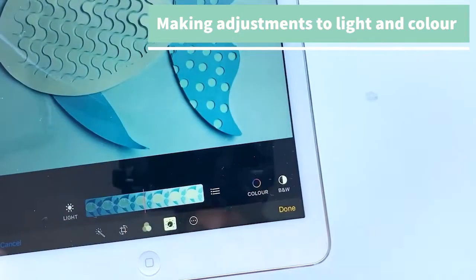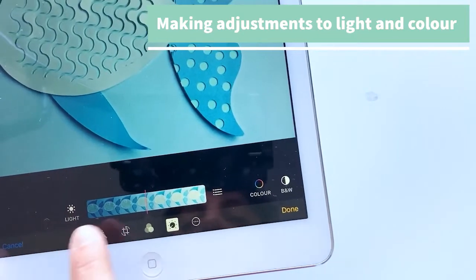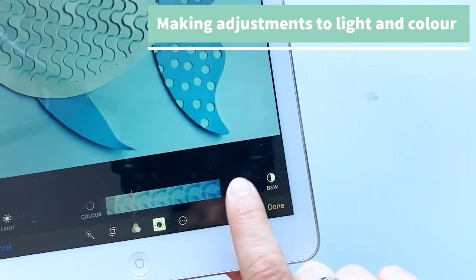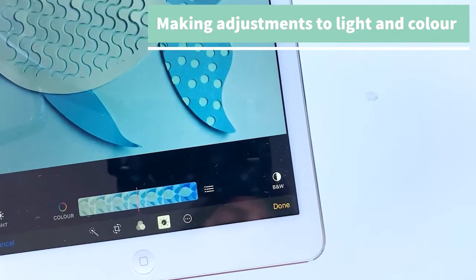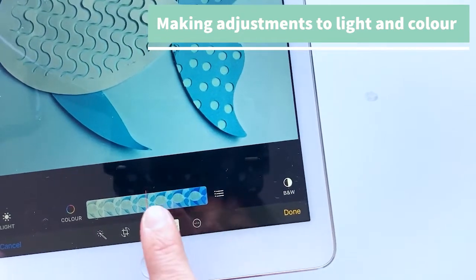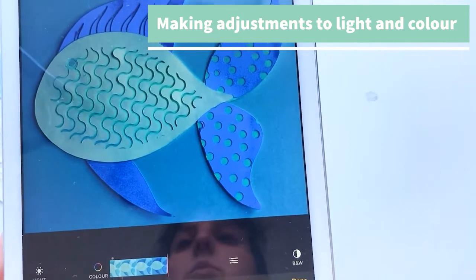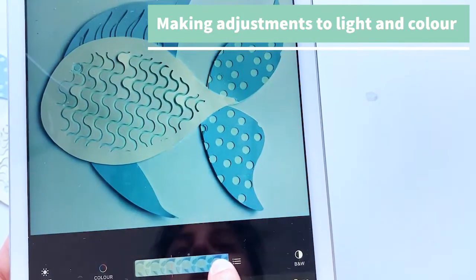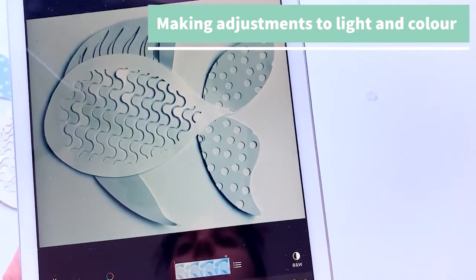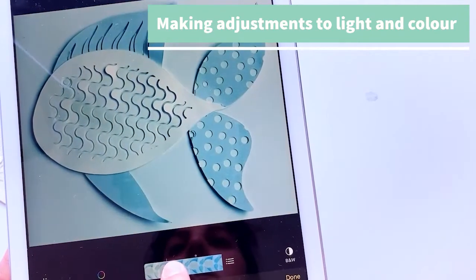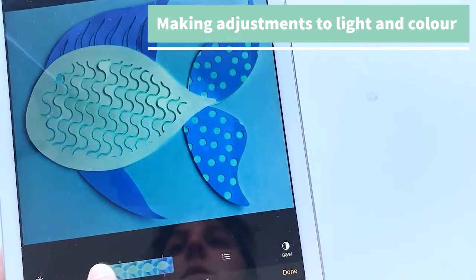Okay, the second of our little icons is colour. So this will be how vibrant and how strong your colours are. So we can again scroll. So one end will be really, really vibrant. One end will be black and white. So you can go somewhere in between. You can have lots of fun with this.